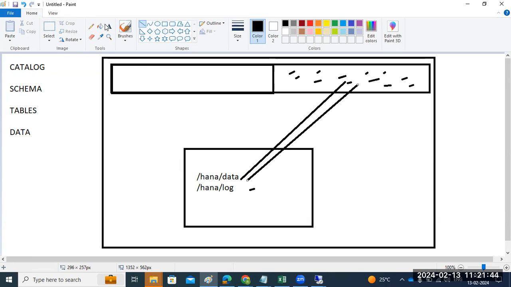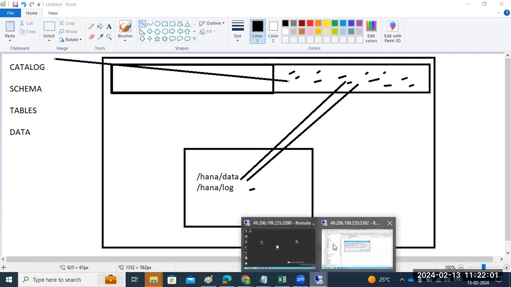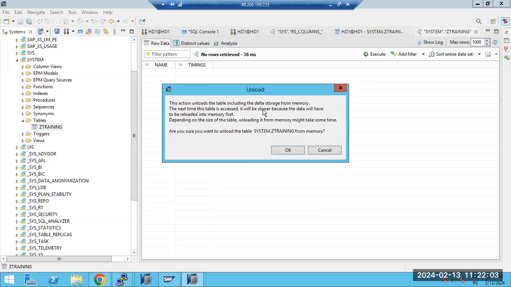So if you want to access the table, what will it do? First it will check here, and the table is not available. Then it will go to the disk level, search it out, and pull the data here. It will give the results in the response. There is a delay, right? That's the reason they say there might be a performance impact here. It may take some time.